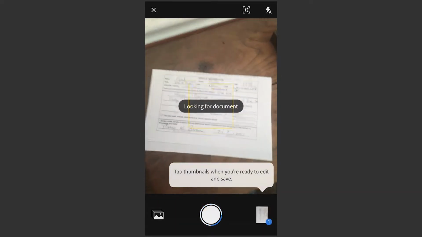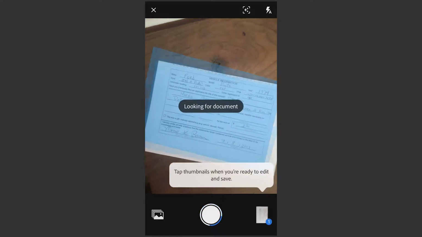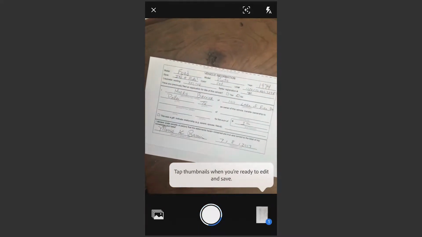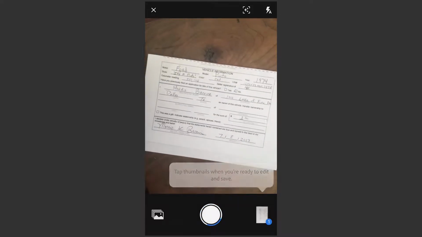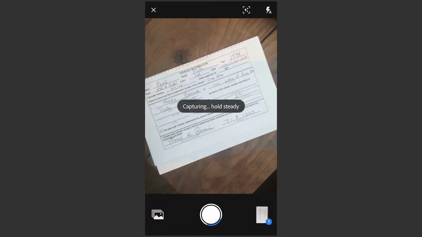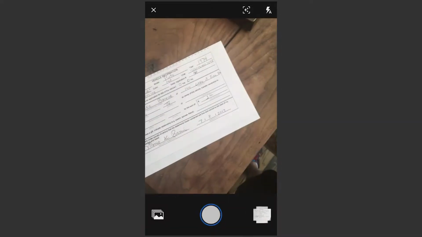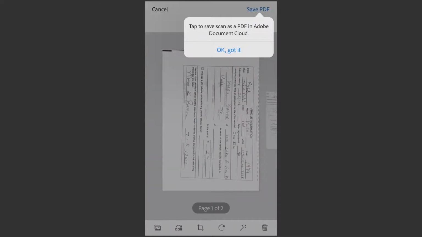When it finds the document, it's going to outline it in an opaque blue, and it may not get it right the first time, but if you move your camera to the right angles, it will eventually snap to the right image for you. And there we go. So on the bottom right, you'll see that in this case, it's taken 2 images. However many images you've taken, that's all going to end up in one PDF. So keep that in mind.